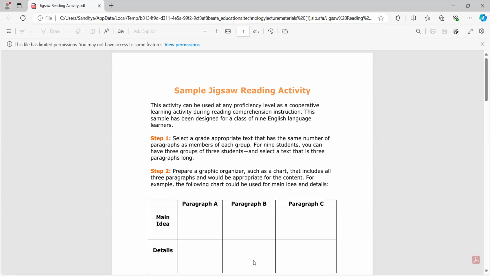Then you give each jigsaw group 4 or 5 members according to the number of parts, and each member gets one part. Member 1 has part 1, member 2 has part 2, member 3 has part 3. So member 1 doesn't know what is there in 2, 3, 4, 5. Member 2 doesn't know what is there in 1, 3, 4, 5. Member 3 doesn't know what is there in 1, 2, 4, 5. Like that, you have created an information gap among the jigsaw family members.